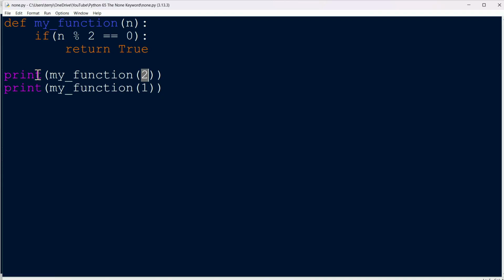So notice what we did. We're printing the results of this function if we give it the value of 2. What should that return? It should return the value of True. But what's going to happen when we ask for the value of 1, where the result is not equal to 0? Sure enough, if we print the result of this function, it's going to return the keyword None. So None really is a keyword, and it is used to communicate that the function didn't return anything.